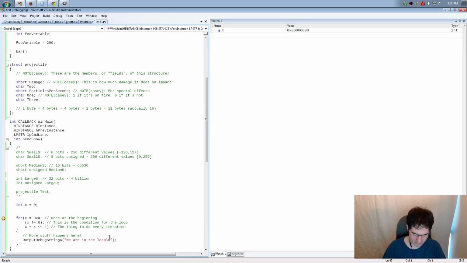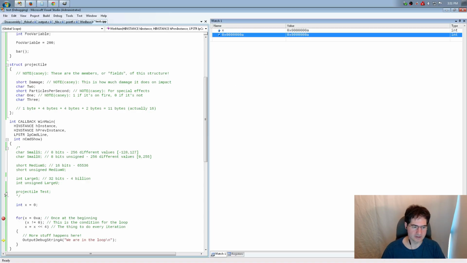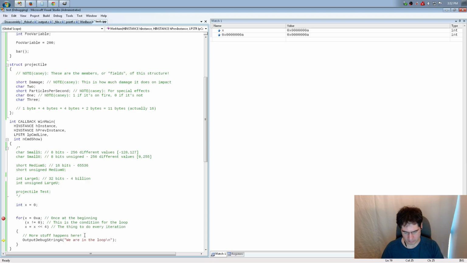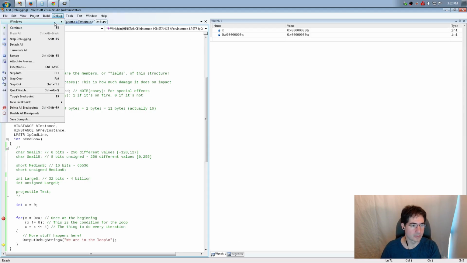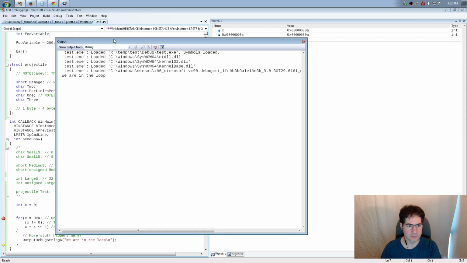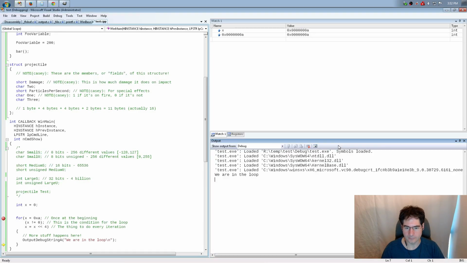Okay, and here we go. So we go through, and our first time through, x gets initialized to a. It tests that it's not equal to 0. It's not. So now it's going to do output debug string, right? So it does output debug string, and, well, I got to actually put up the output window if we want to see this. But here we go. There it is.